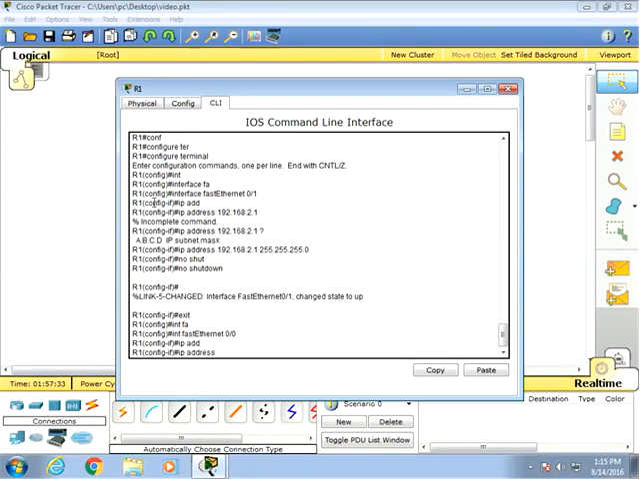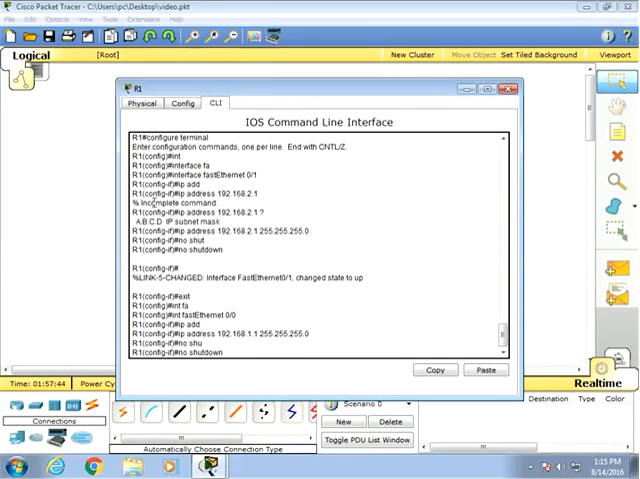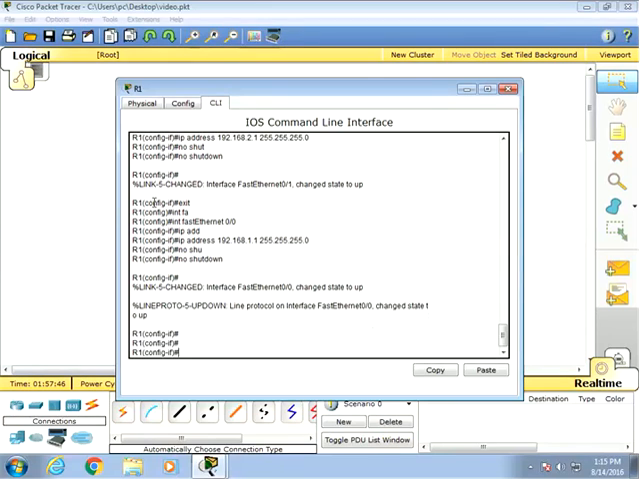and let's configure the IP the way we have configured for 0/1. It's 1.1, and give the subnet mask as well, 255.255.255.0, and give the no shut command to turn on our interface.